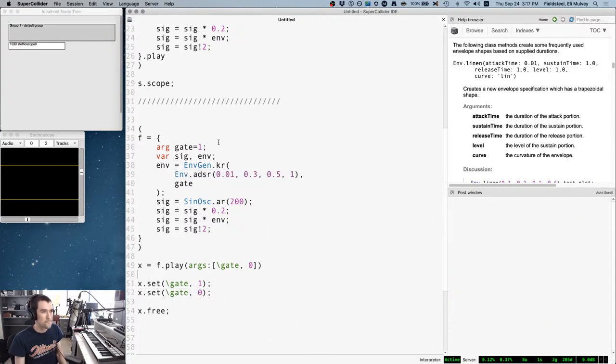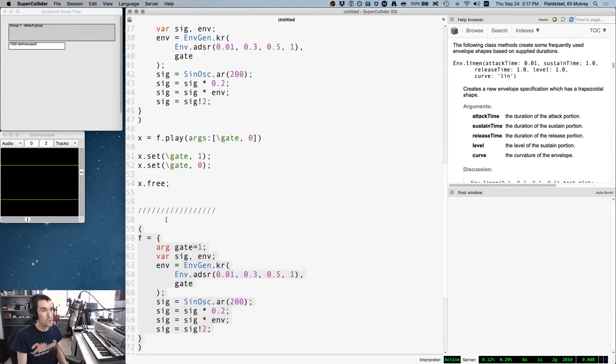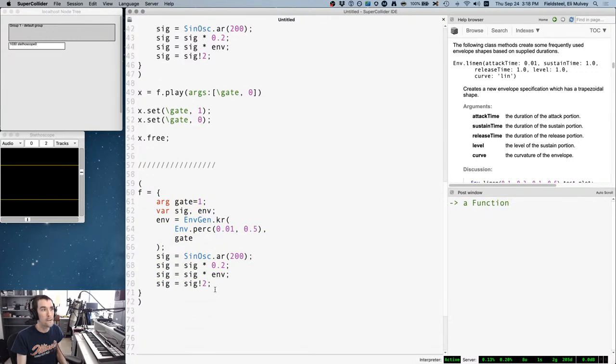So I want to keep the idea of gate on the table and go back to a fixed duration envelope for a moment. So let's do env.perc. We have a percussive envelope, one centisecond up and half a second back down. There it is. And we will initialize, and it doesn't have a done action. So initialize this synth here.